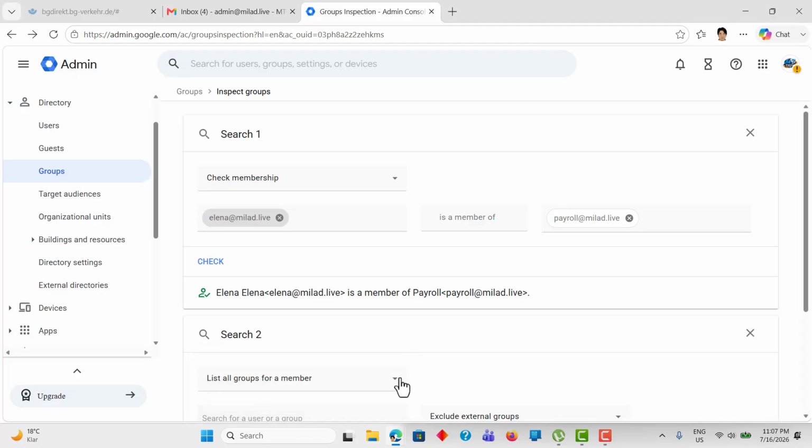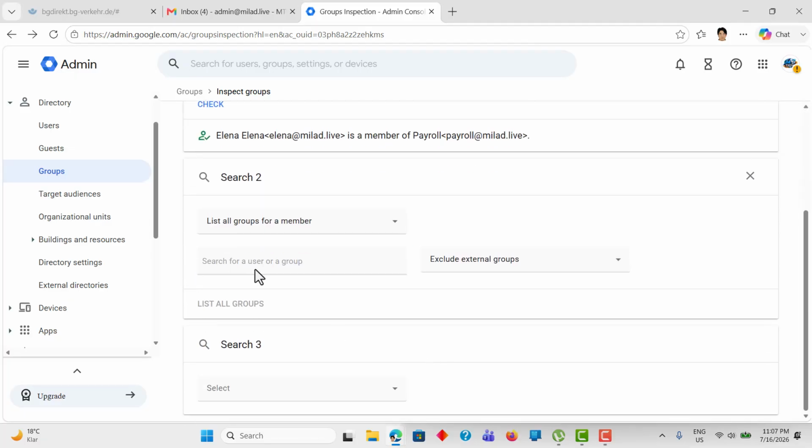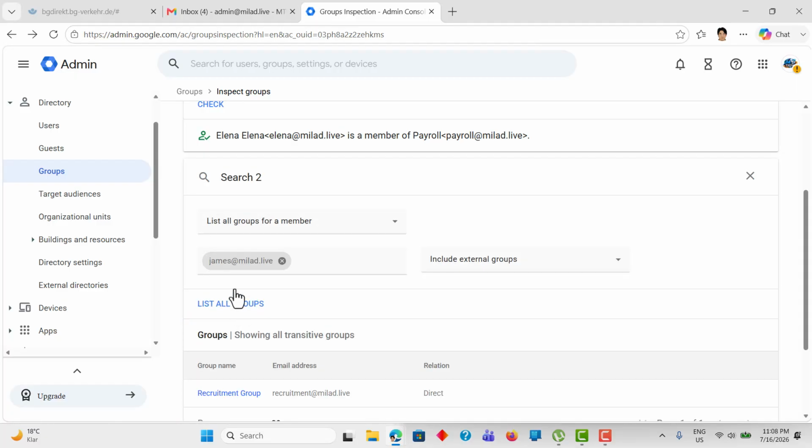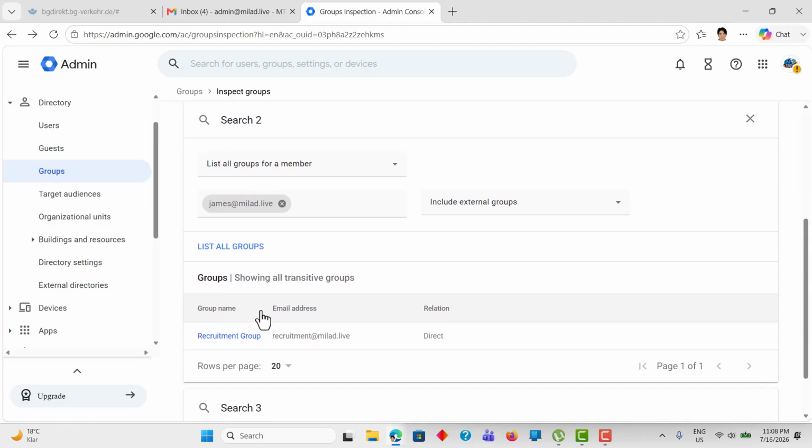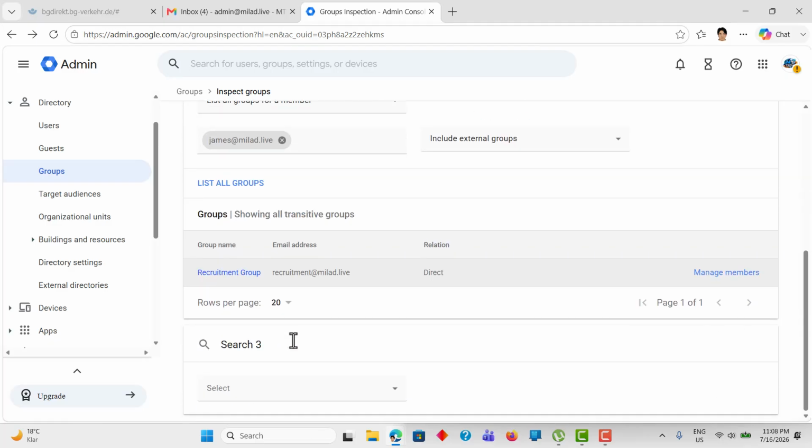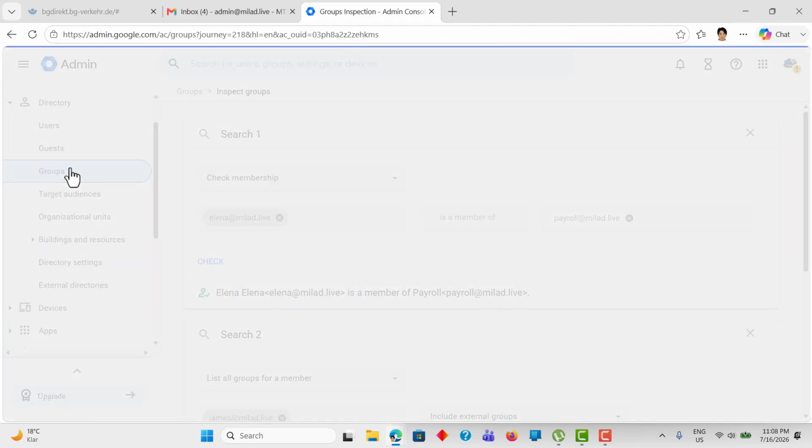List all groups for members. Search for a user. For example, I want to select James, and whether he is in external groups, excluded external groups or included external groups, you can search as well. List all groups. James is not excluded because James is a member of the recruitment. So this was about the inspection.